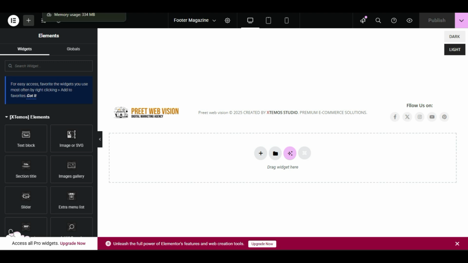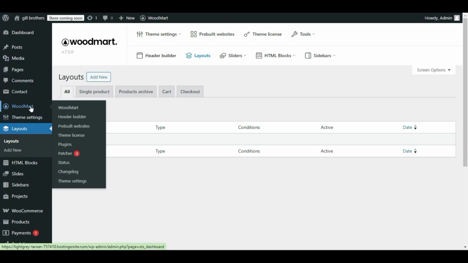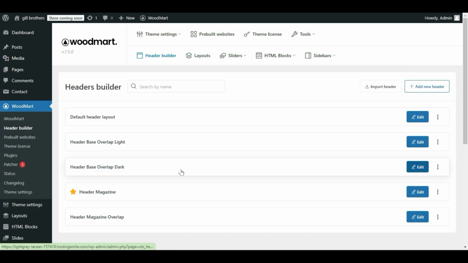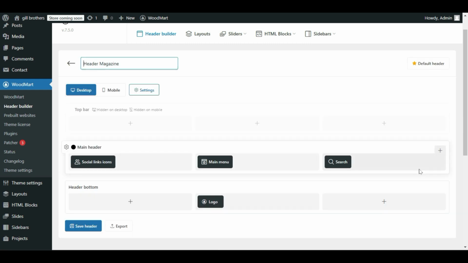Now let's go to our header section for our header menu. So we have to go to WoodMart theme option and go to header builder option where we will find our header. So this is our header builder section, and you have to only look for the highlighted one. That means this one is active on our website, header magazine. You can try out the others one by one, but we have to edit this one, header magazine. Click on edit. This will open the header builder area.